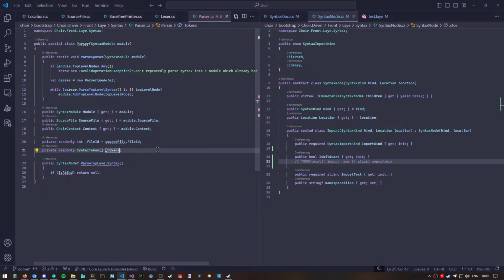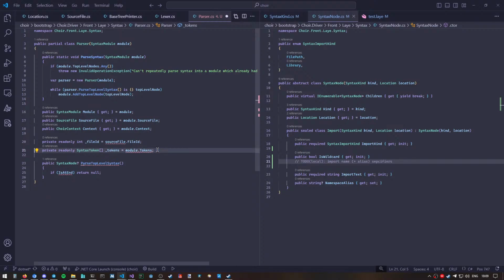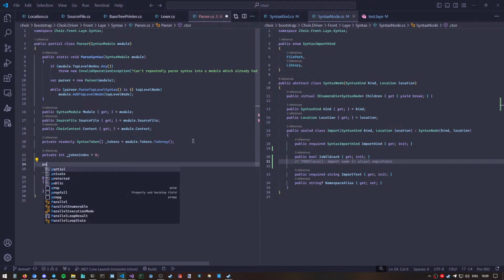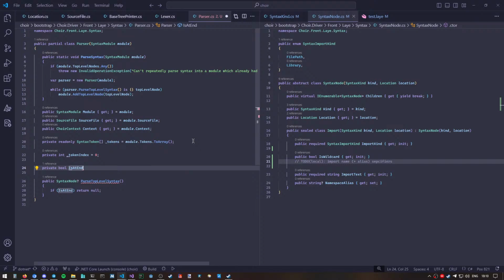But now we can do things like module tokens to array. Alternatively, we just make it an IEnumerable when we grab it. That's all our tokens. I don't like that. We are going to turn it into an array. Module source file ID, just in case I need it for location purposes, but I shouldn't actually, so let's not worry about it. What we want here is a private int token index starts at 0. Public bool is at end can be private for now because we don't want people using this directly. Is at end becomes token index greater or equal to tokens length. If that's the case, then we're at the end.